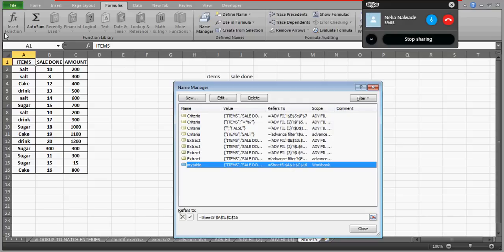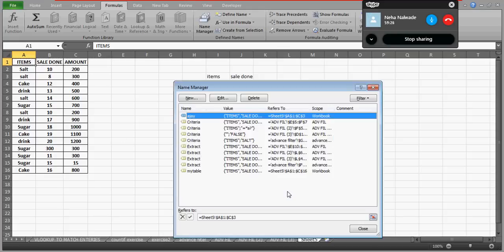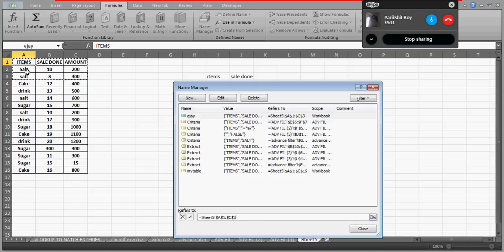Okay, another way, without going to this address box, you can also use this new name. It refers to this table. That is also correct. Now the name started coming. Click here, see what it refers to, and check whether your selection is correct or not.